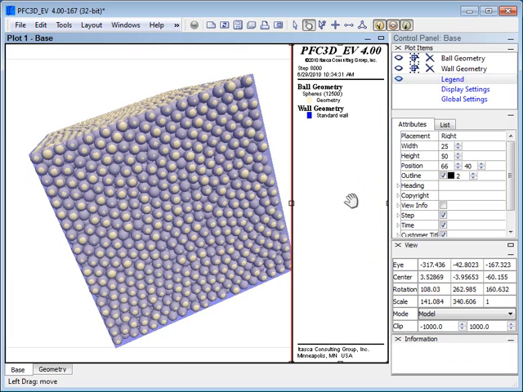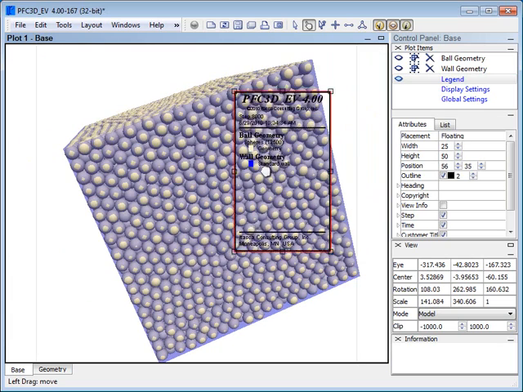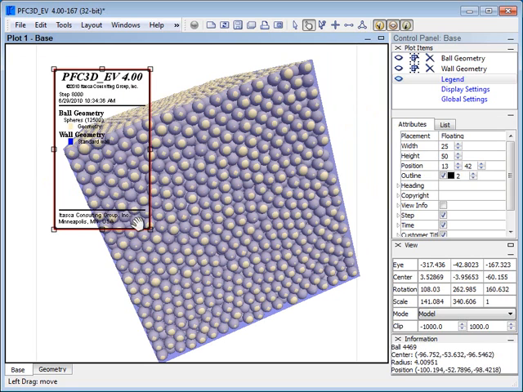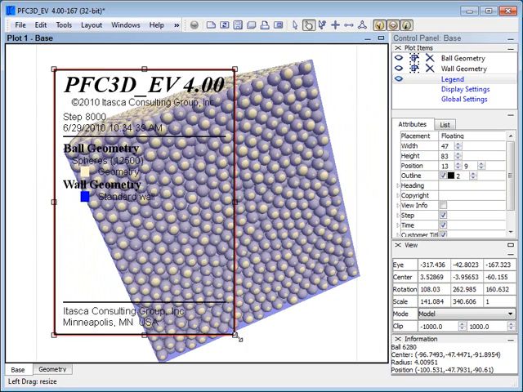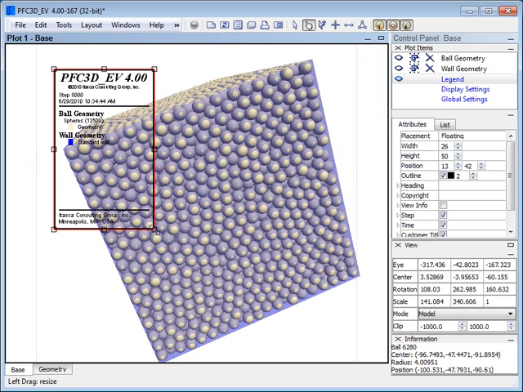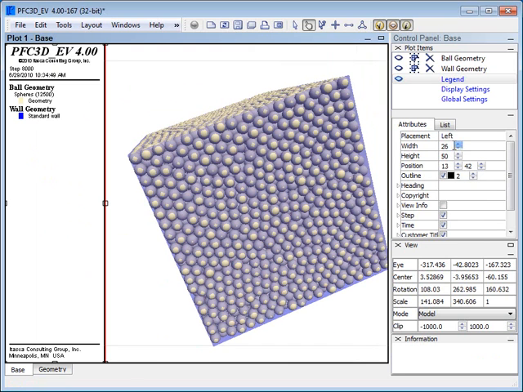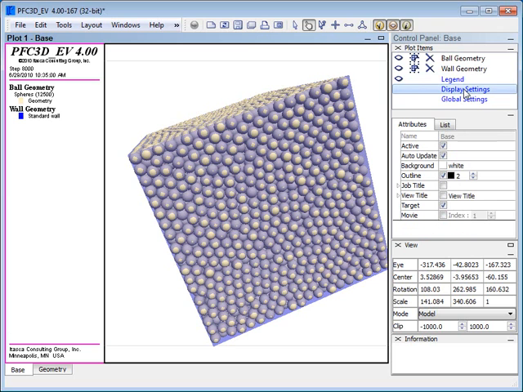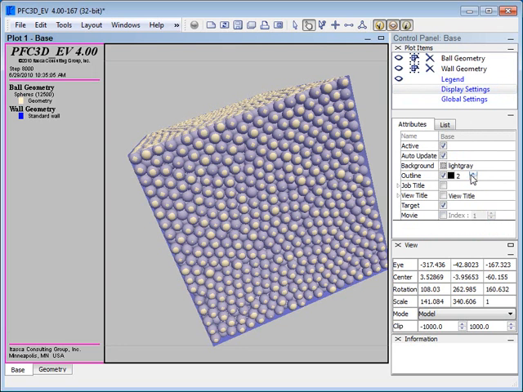For instance, I can move it to dock it on the right, or I can simply leave it floating somewhere in the model. I can also grab these control points to resize the legend any way I want. I can also directly edit those aspects of it here in the attributes and change other attributes by directly editing these properties. I can go to display settings, for instance, if I want the background to be gray.